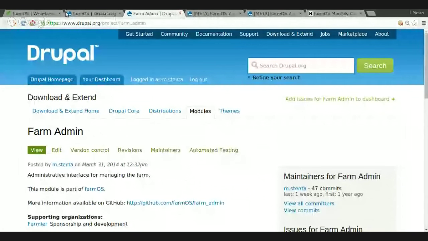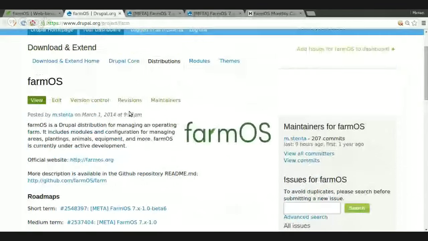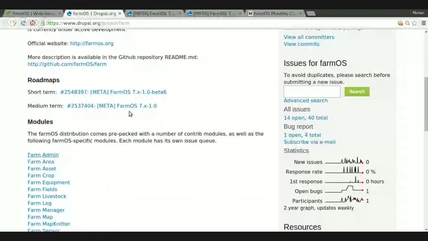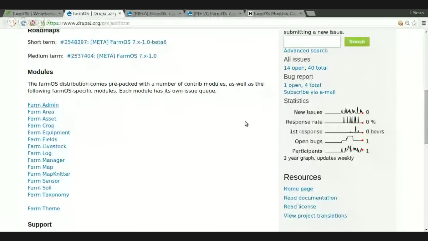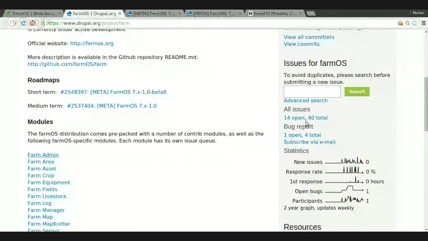Okay, so this is the drupal.org/project/farm page, and here are links to all the other projects. So you can go in and get to the issue queues for each, and here's the issue queue for farmOS itself.